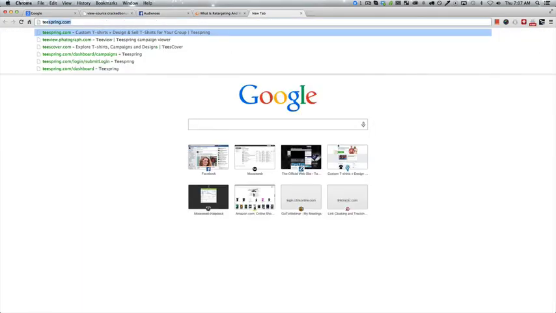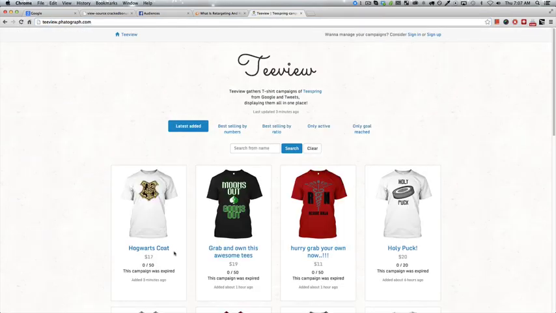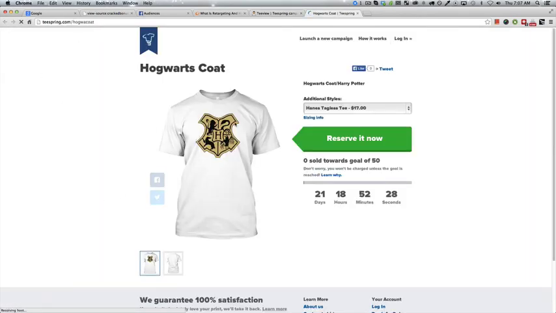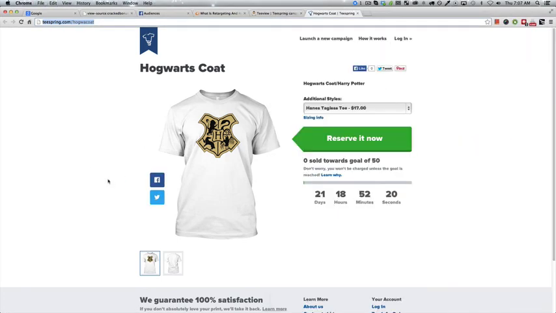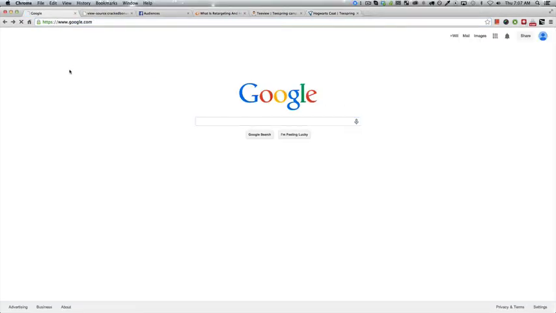But anyways, let's say you want to use this on a Teespring campaign. Let's go over here to tview.photograph. I'm going to grab a random shirt, this Hogwarts coat. I can take that, open Coda back up, drop that right in there, and then re-upload this to my website.